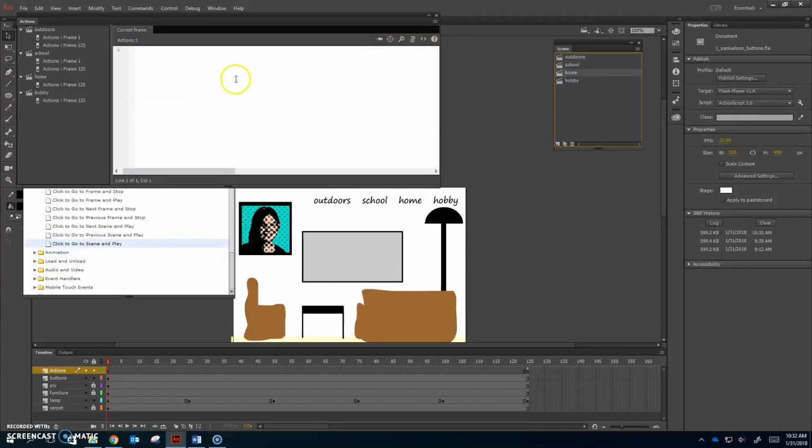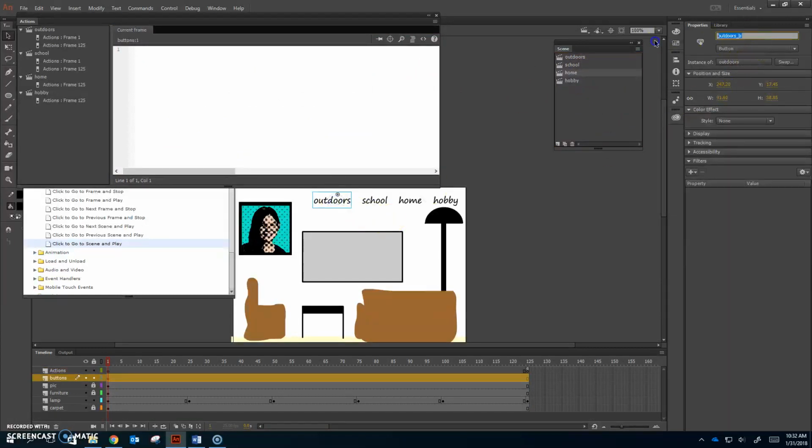And I will be honest, it used to be that once you had your buttons done on one scene, you could simply copy and paste the frames to every other scene, but that is no longer the case. We have to give everything its own unique instance name. So this is scene 3. I'm giving all of these the name of the button plus the number 3. Because they all have to be unique.